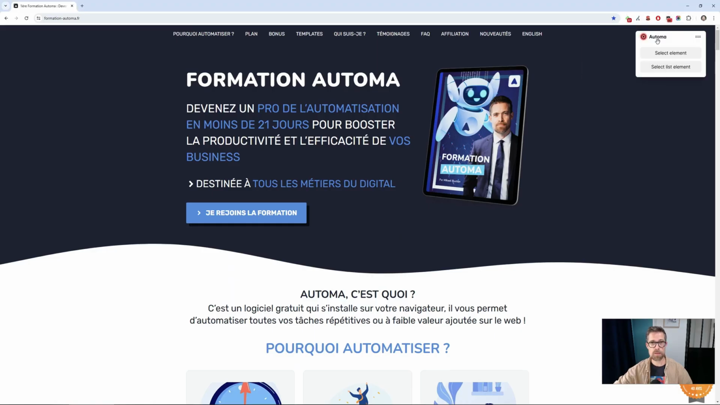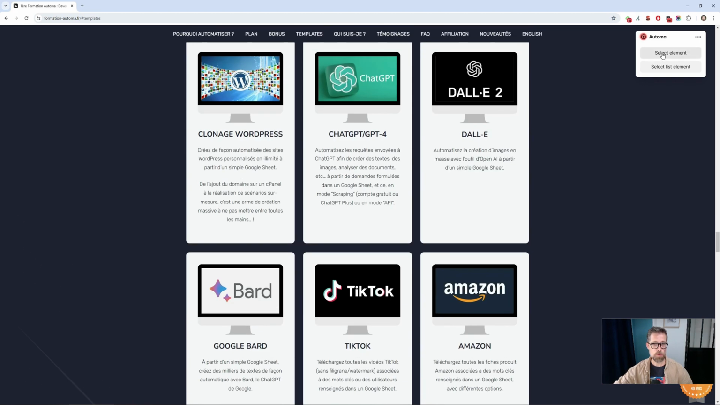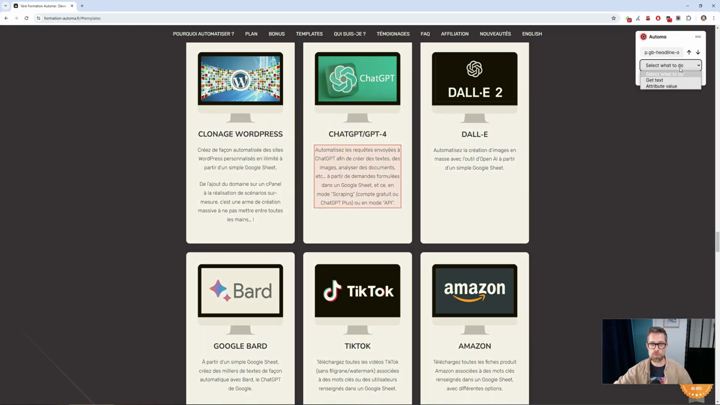Then the recorder is launched. All our actions are now recorded. For example, I'm going to click this button. I'll retrieve this select element text. I select it. What do I want to do? I want to get the text, get text. I assign it to a variable, which I name text.